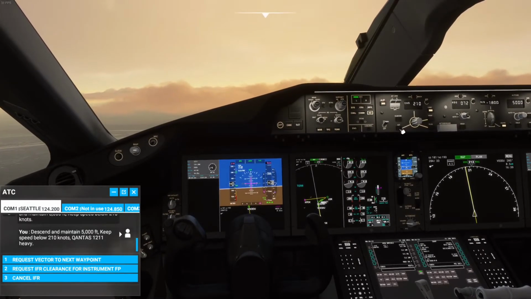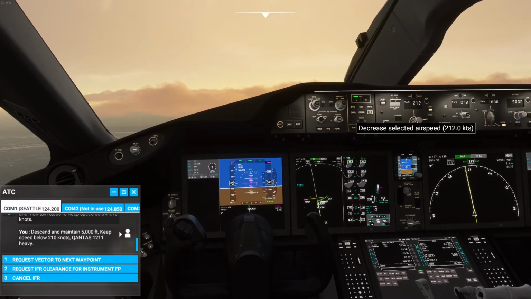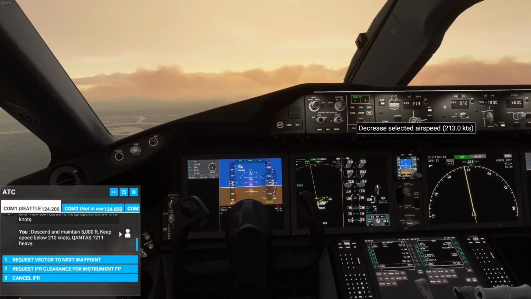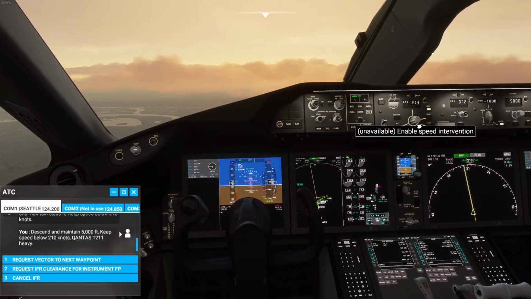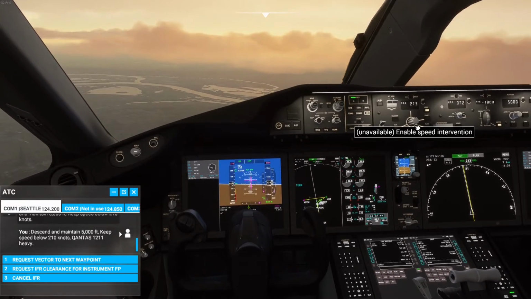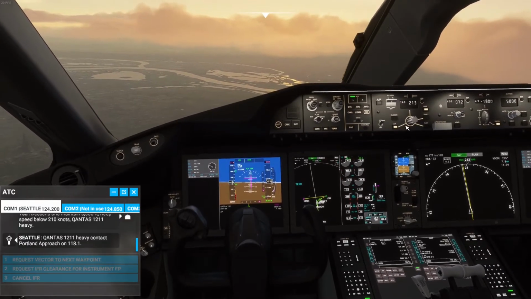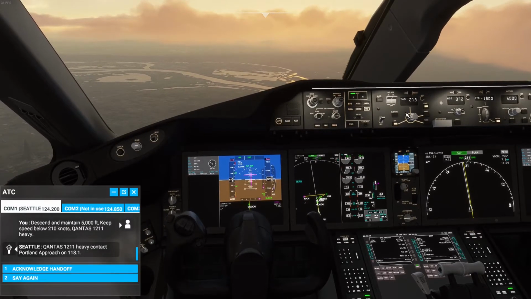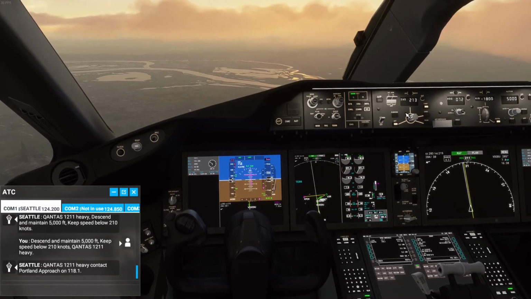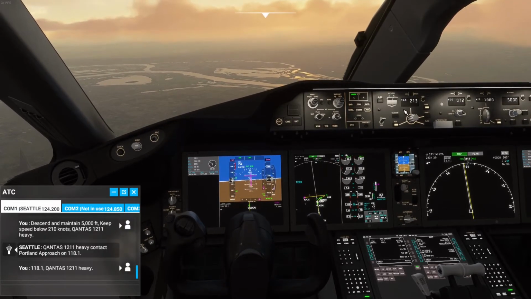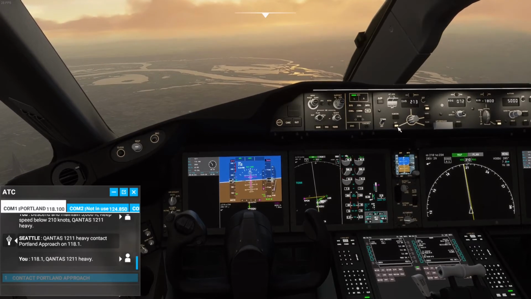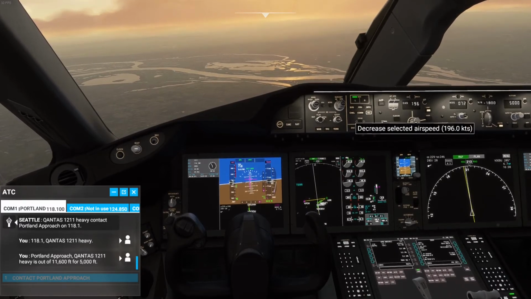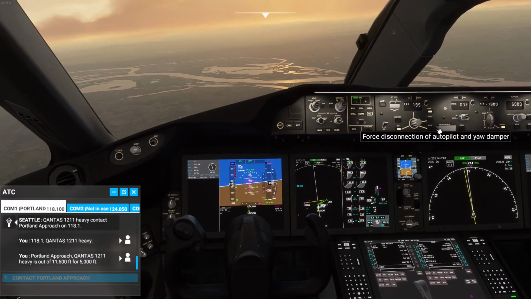We've got auto throttle's been turned off, which is so I have pushing a stick forward. I have no idea why that's suddenly turned off. Qantas 1211 heavy contact Portland approach on 118.1. Don't know, there must be some button I accidentally pushed or something. 118.1 Qantas 1211 heavy. Okay, so that's good. Portland approach Qantas 1211 heavy is out of 11,600 feet for 5,000 feet.